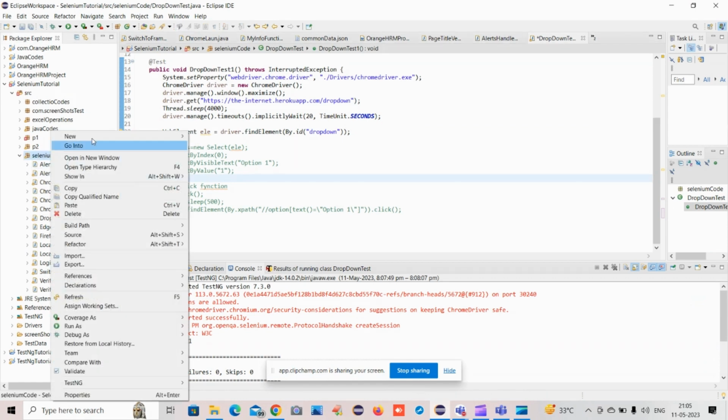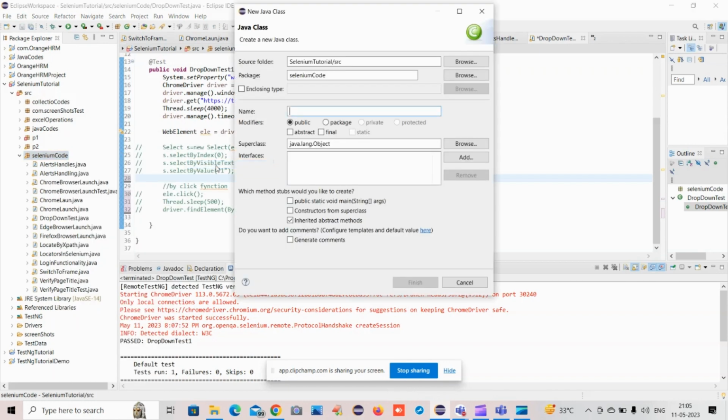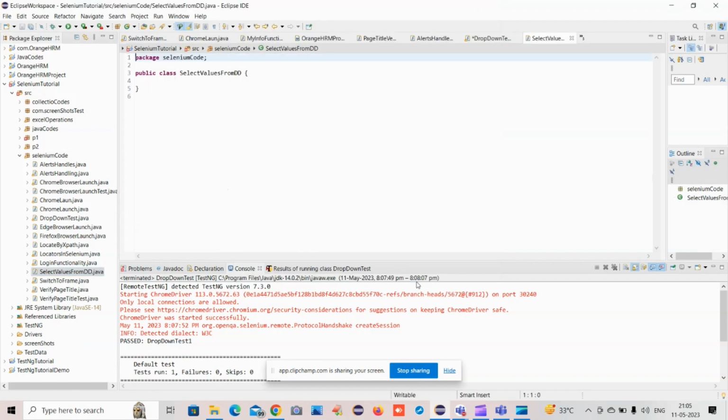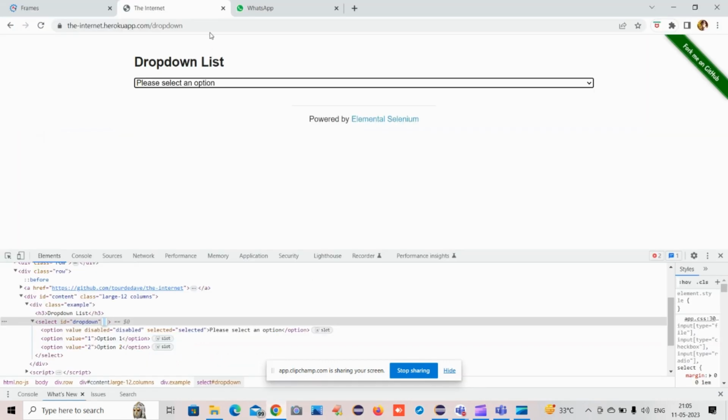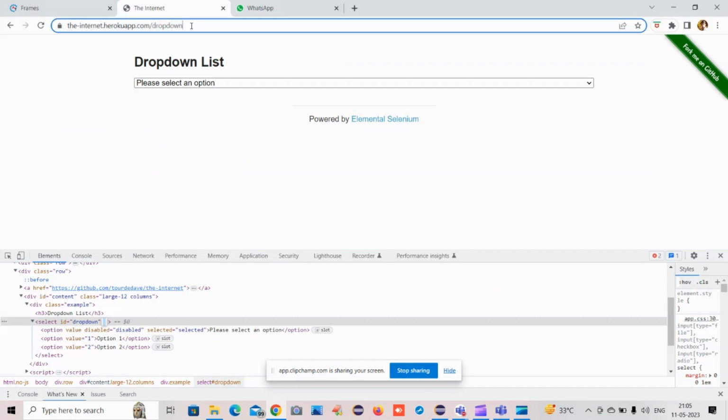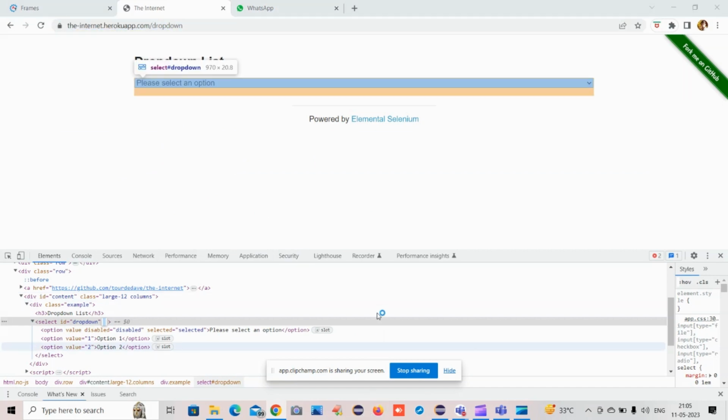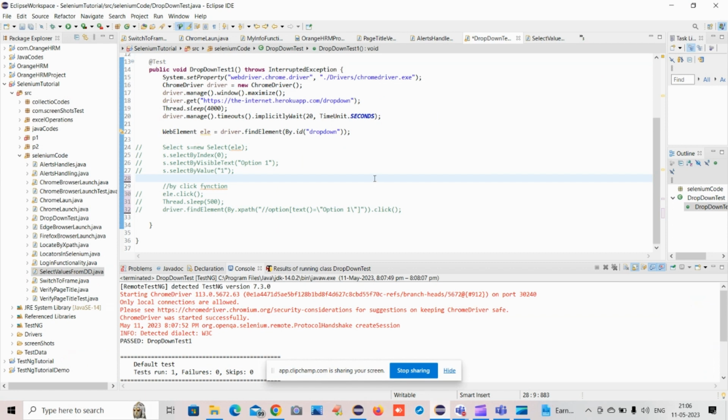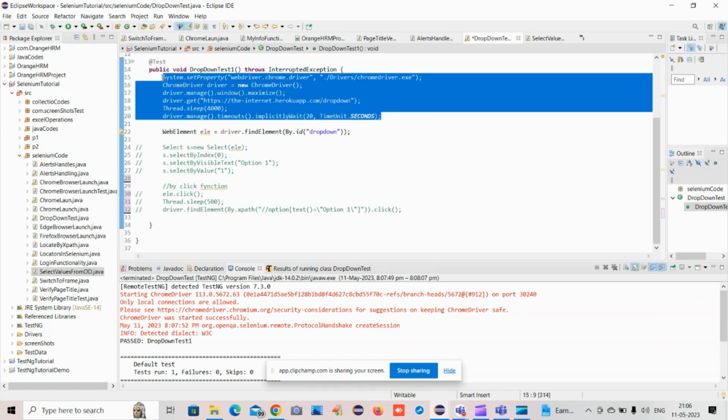So what I will do, I will create one class. Okay. So we can write here select values from drop down, dd I'm saying. So this is the class I have created. Now we have to launch the browser. So this is the URL which we are going to work on for the drop down. Okay. I will copy the code for launching a browser, which we know already.